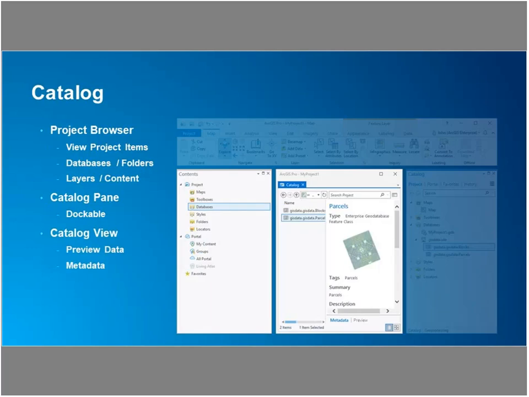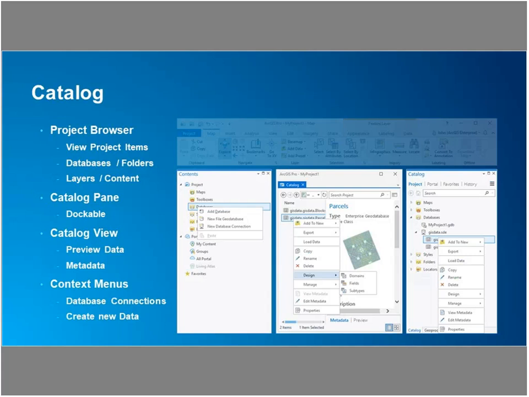Now, the catalog view is a little closer to ArcCatalog. It provides similar functionality to the pane while providing more detail on the individual data sets and content. The view also provides tools for previewing the data set as well as reviewing and editing metadata.